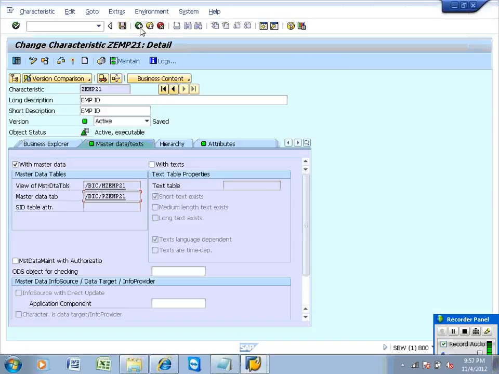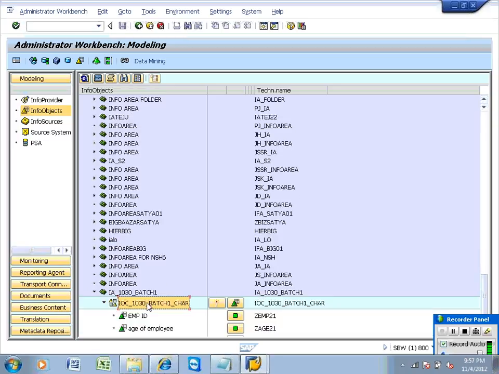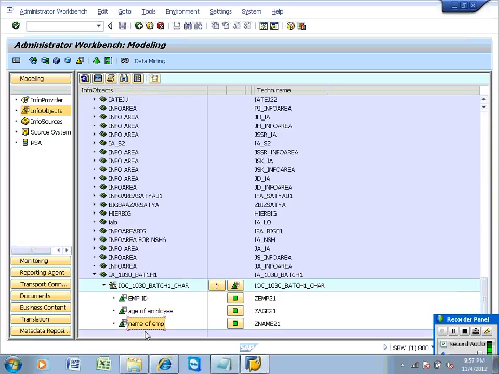Now come back to some part. Now you can see under info area you have catalog, and under that you can see info object. This is a basic info object, and we have other info objects also: age of employee, name of employee. This is a basic characteristic info object. These 2 are going to act as attributes of this info object.